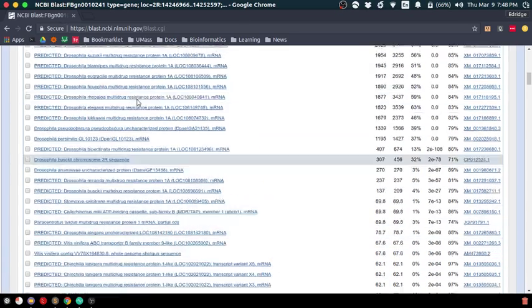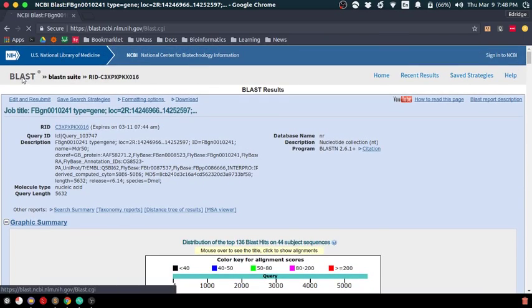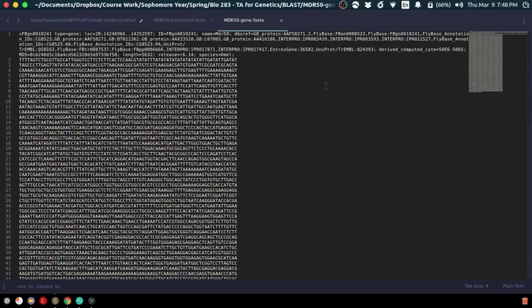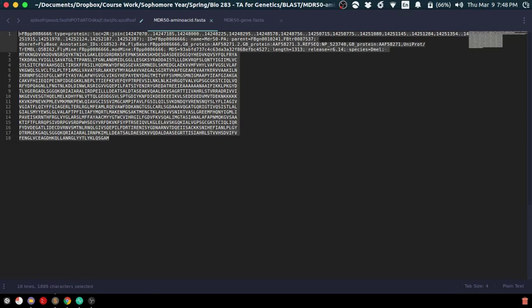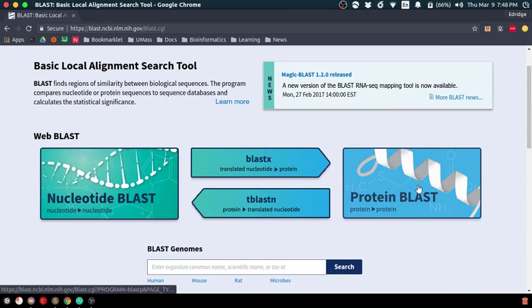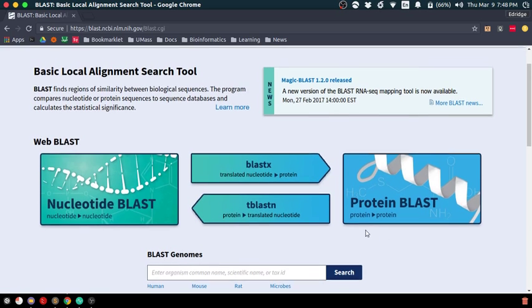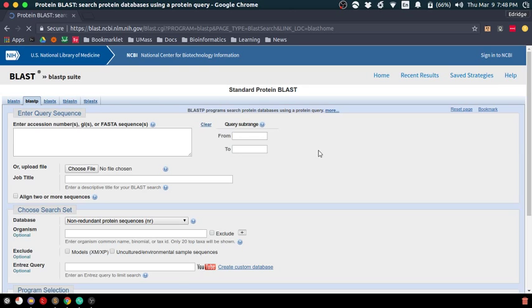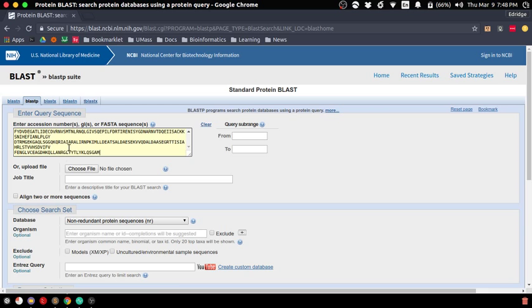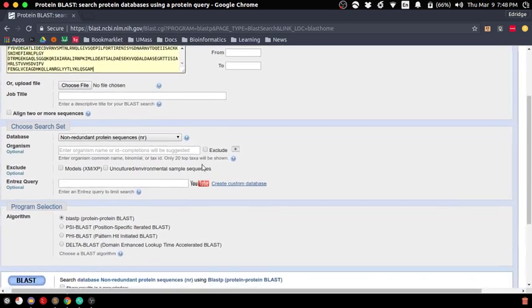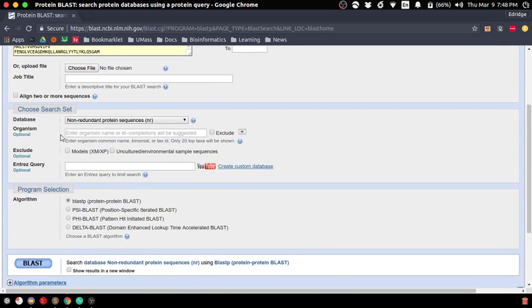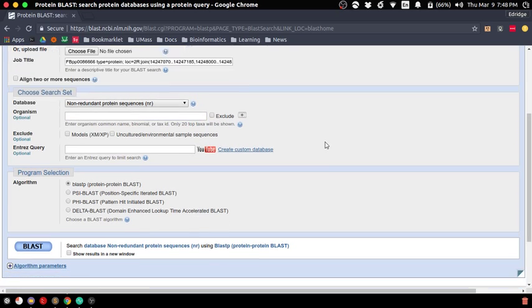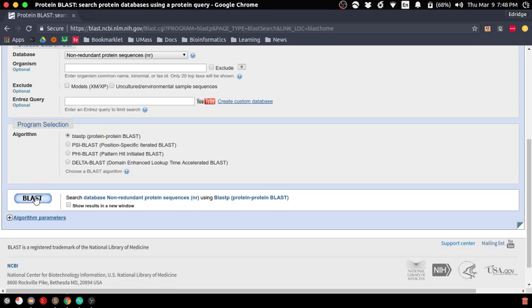Let's go back to the BLAST homepage and do another search using just the amino acid sequence, which, as we know, is going to be much more conserved and gives us a better ability to see how this protein changes over time. So we go back to the BLAST homepage, we click Protein BLAST, and we paste in our amino acid sequence over here. Then we don't want to specify an organism, but if you did, you would specify it over here. And then you click the BLAST button.